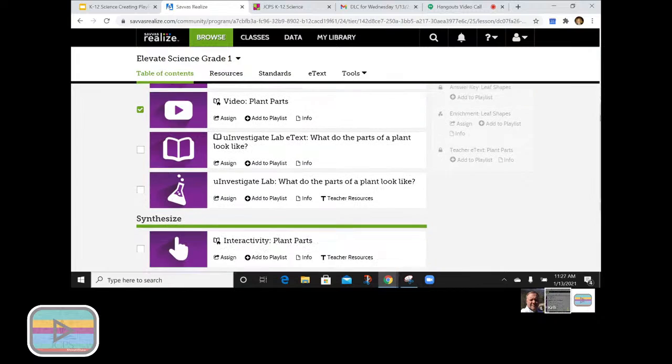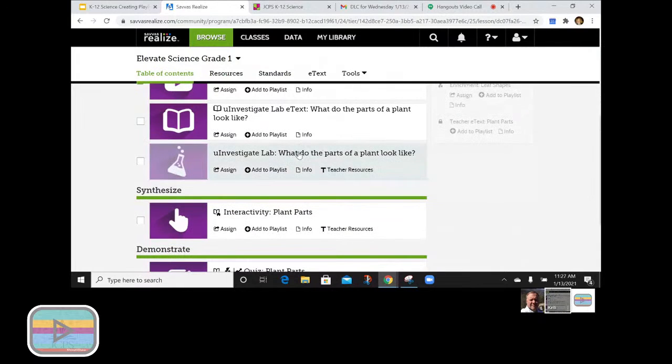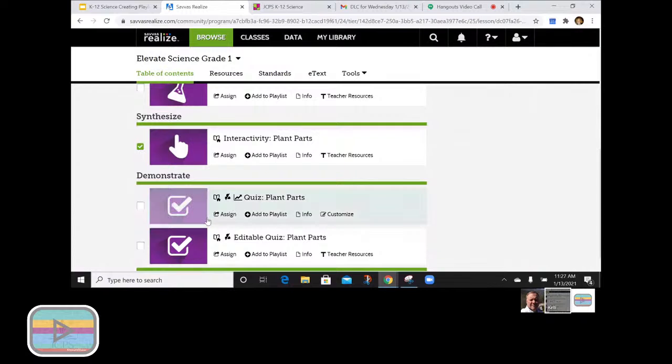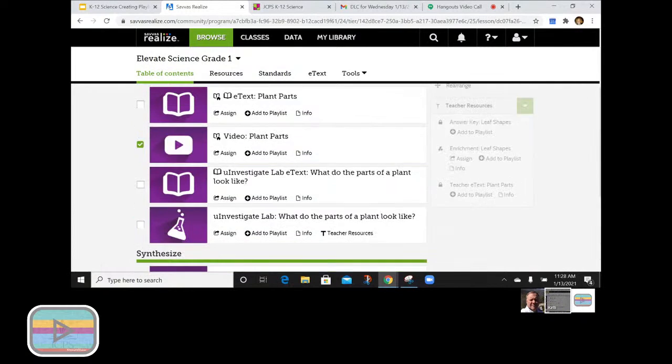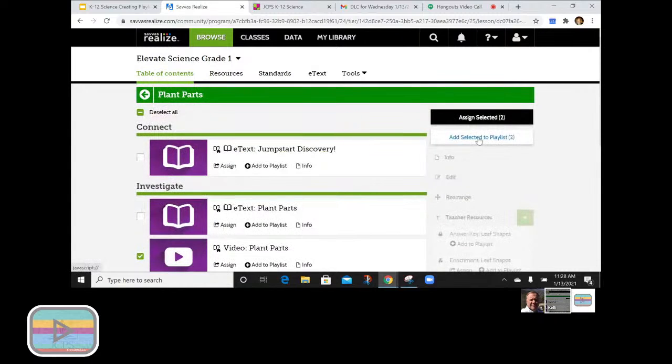Take a look again at the U Investigate Lab and see, is this something that all kids could do at home? Here's an interactivity on plant parts. I like that. And then maybe I liked the quiz, so I can do that. Again, go up here, add that to a playlist.